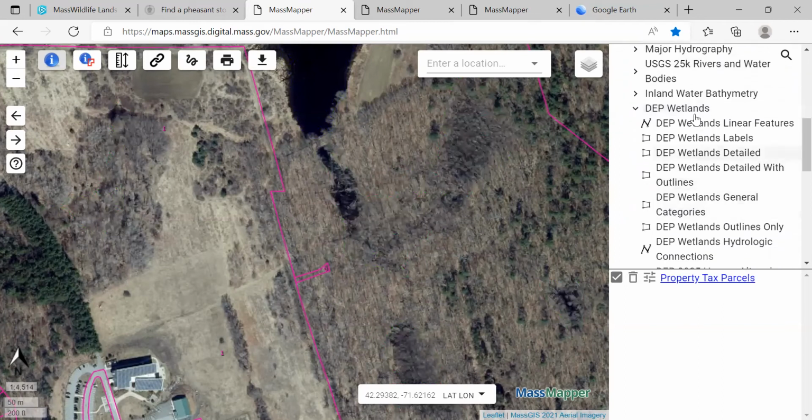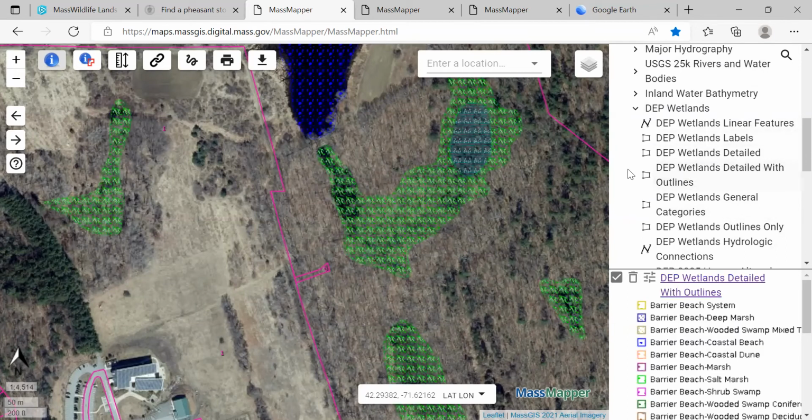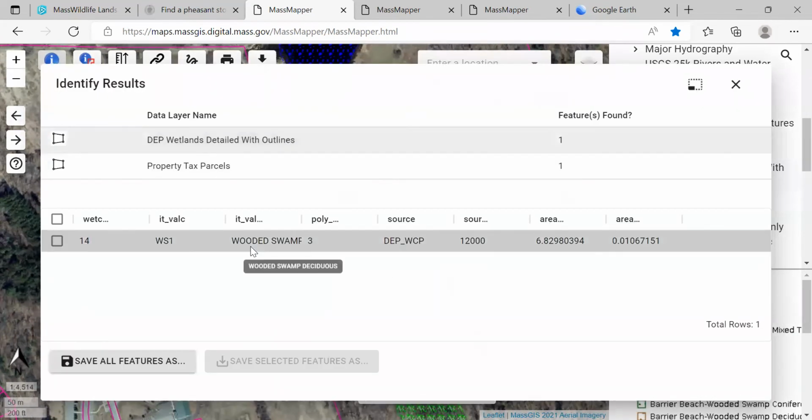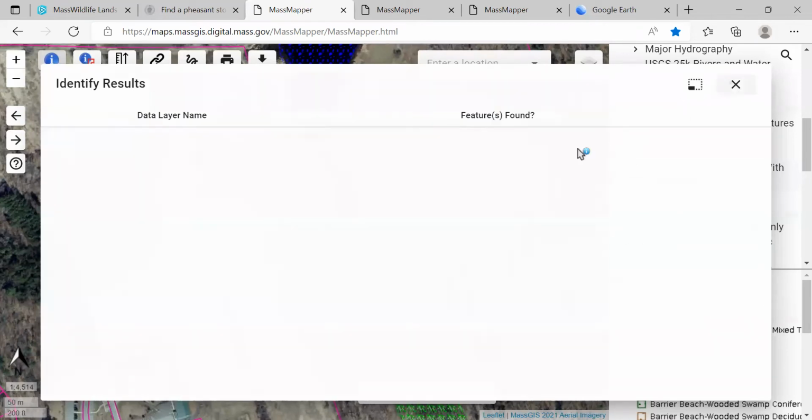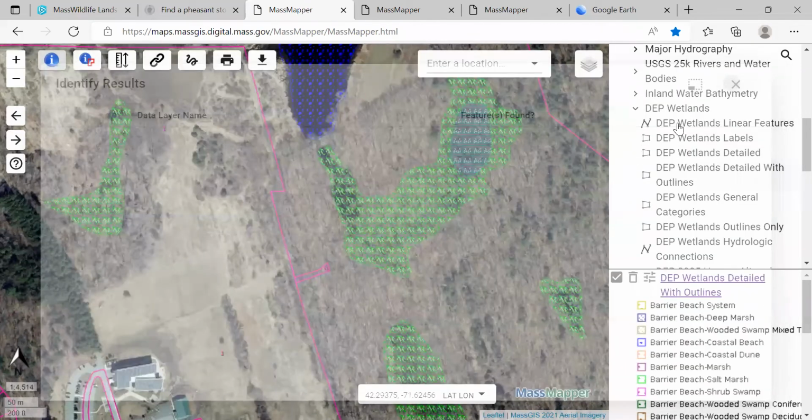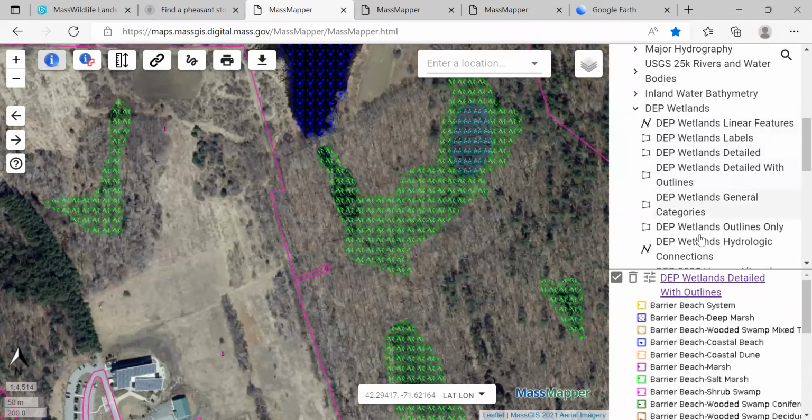Now you can see you have all these different ways to show the wetlands on the property. I like to use detailed with outlines. I think that gives you the best look. So now you can see where the wetlands are on the property, and if you click on them, it can actually tell you what type of wetland it is if you want to get into a little more detail on that.